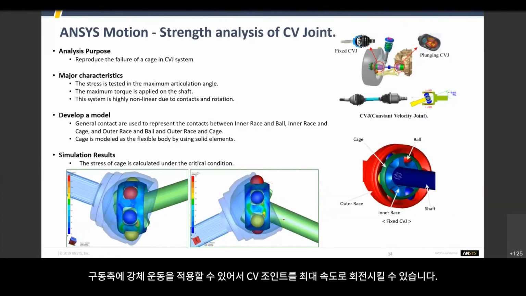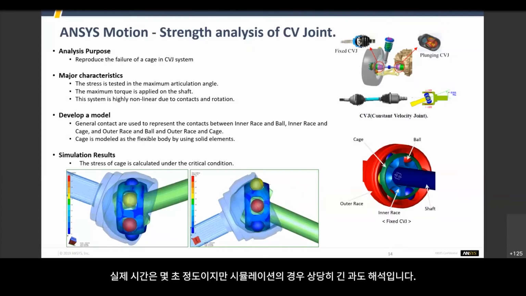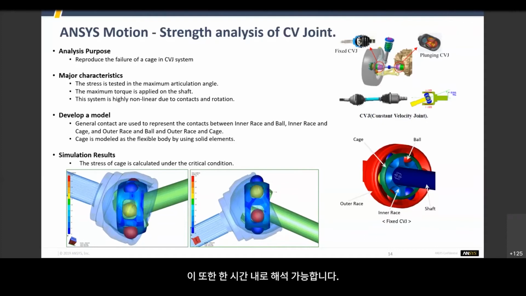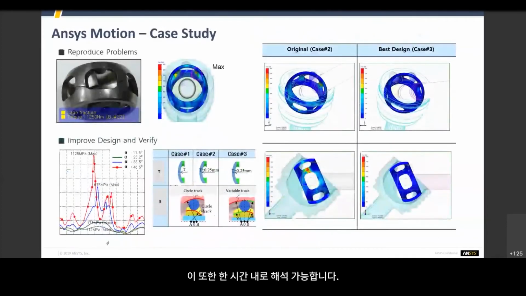We can apply rigid body motion to the drive shafts. We can rotate that CV joint up to working velocity. So a pretty long transient run. In this case, a simulation running over several seconds of real time. And we can solve that in Motion within a few minutes to an hour for a solution like this.